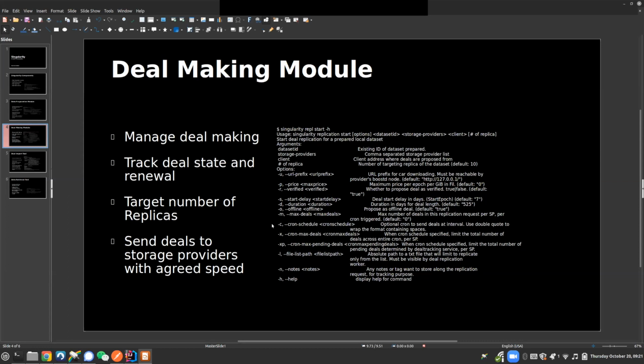It can also target a number of replicas. Say you have 10 or even more server providers, but you only want to make sure that each file gets sealed only 5 times. You can say that I want to set a target replica of 5. Then it automatically manages the deal sending so that it's not going to send more than 5 deals per car file. Hope that explained clearly.